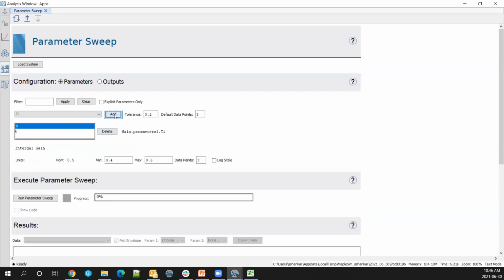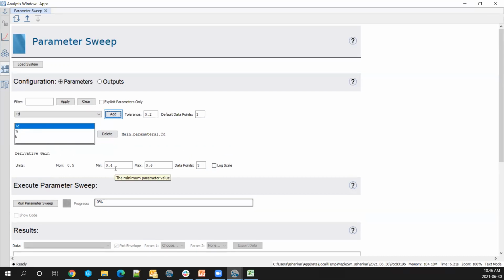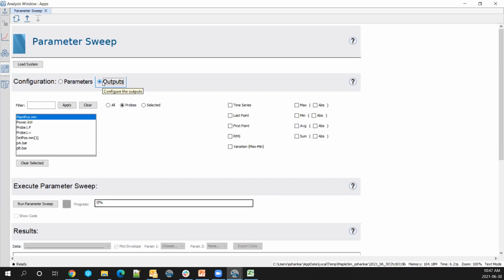Integral gain, I haven't added it, so I've added 0.4 to 0.6 for 6 data points, and I'm going to add derivative gain in here, and I'm going to change the configuration from maybe 0.01 to 0.6 for 6 data points, and then I have all these three. Let's click on the outputs and see what are the outputs that can be helped to simulate the model.